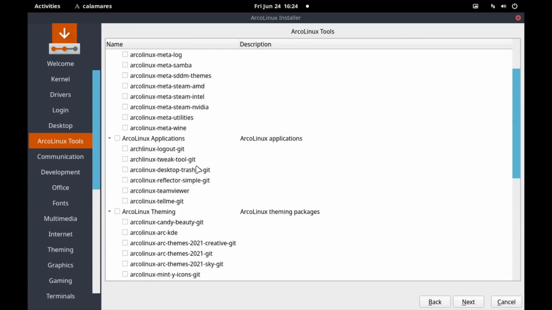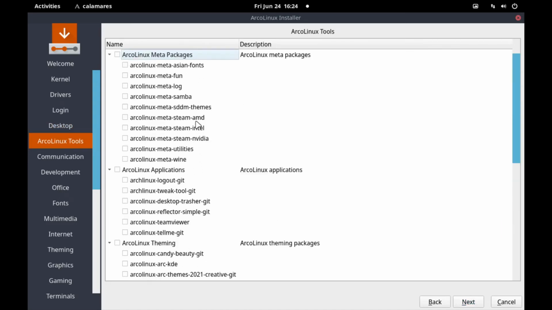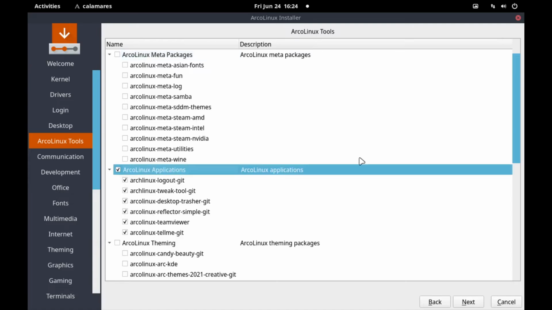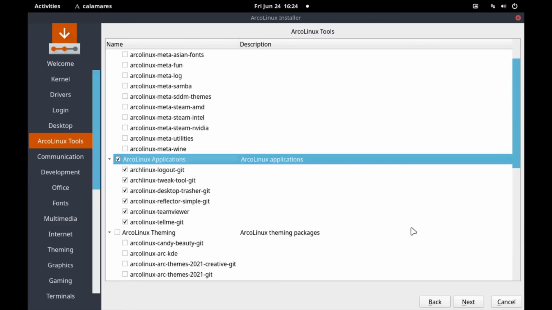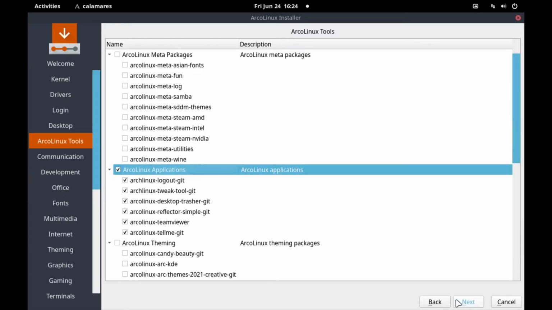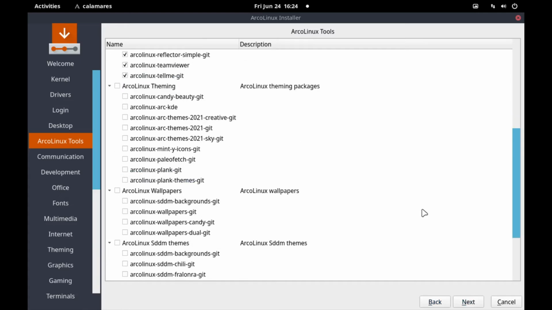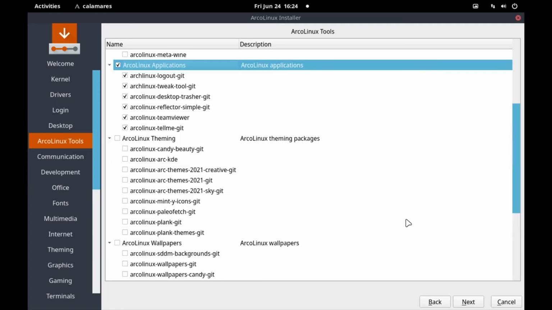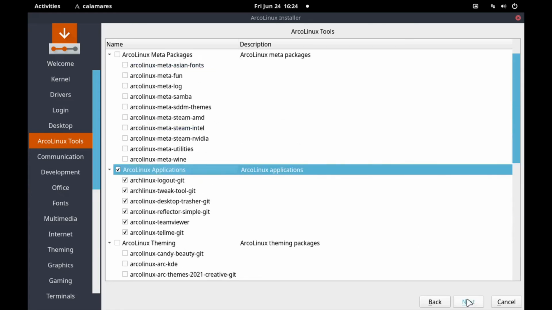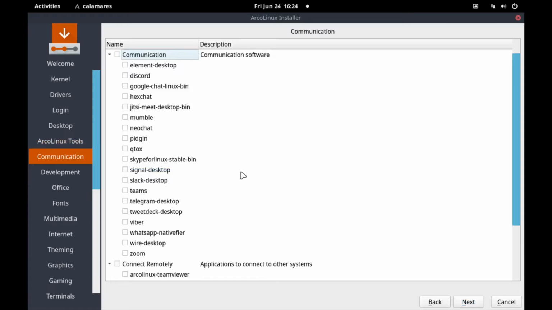Next here, a bunch of ArcoLinux's tools, meta packages, the applications. I'm just going to choose their tweak applications so I can show you once we've got it installed. Additional themes, wallpapers, packages. If you don't need it now, don't install it. Don't make the mistake of trying to install every single wallpaper and icon theme, because it's just going to slow your machine down if you install all of it.